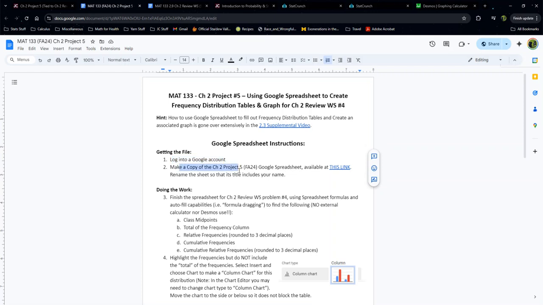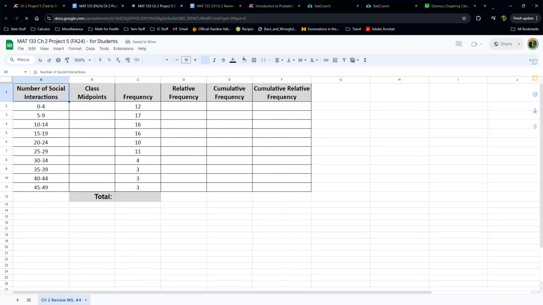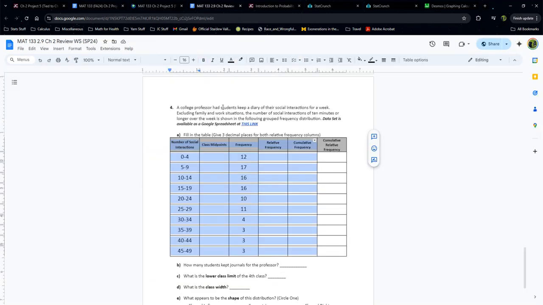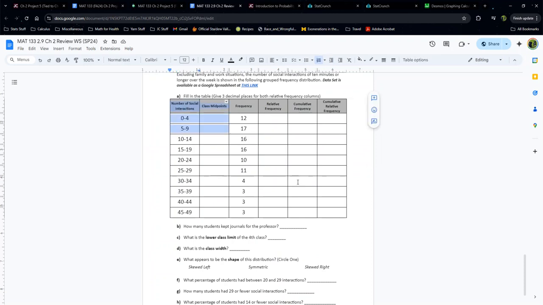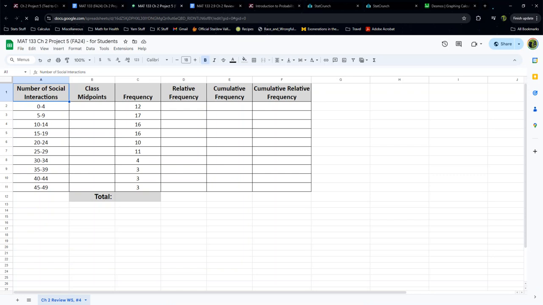So we're going to make a copy of the Chapter 2 Project 5 Google spreadsheet available at this link. Rename the sheet so that it includes your name. That will be super helpful for your instructor. So here is this Google spreadsheet, and it matches the review worksheet. If I just wanted you to see it, here's the review worksheet. This table is that table right there. So we're going to fill out the pieces that we need for the table of the worksheet with Google Spreadsheet.